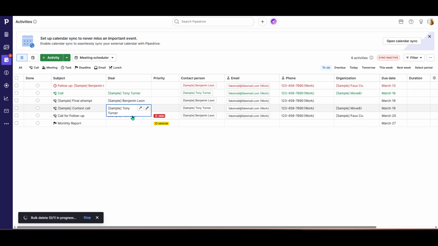Once you're in the Activities view, go to the top of the list and find the plus icon. Click that to add a new activity. This is the shortcut to creating anything you want to track, and it keeps your pipeline tidy because everything you plan gets captured right away.